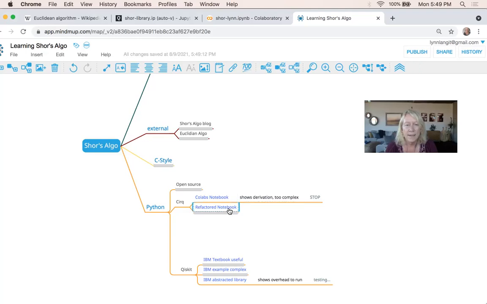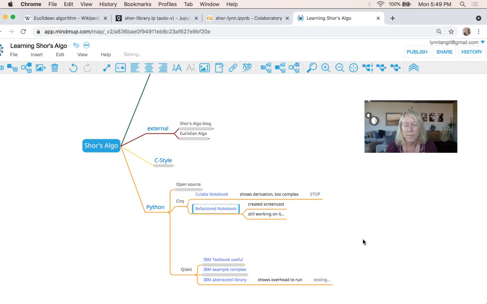So what I did, because again I was just trying to challenge myself, is I refactored the notebook, because I'm also just interested in the process of refactoring in different environments. I took their Colab notebook and refactored it, and I actually made so many changes to it that I made a little presentation.